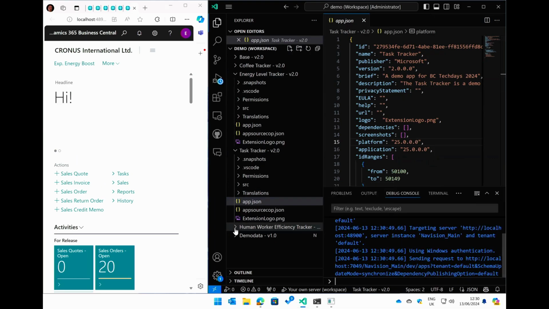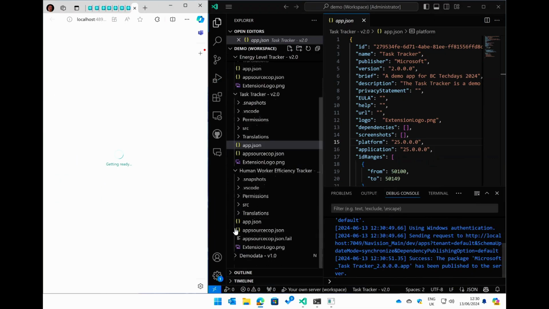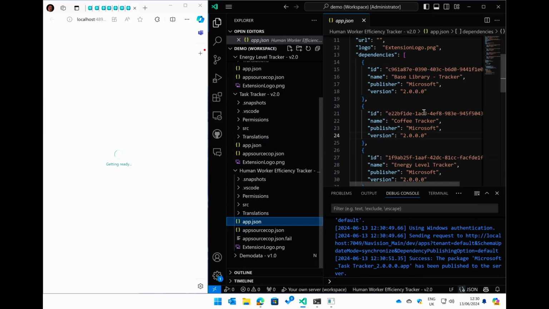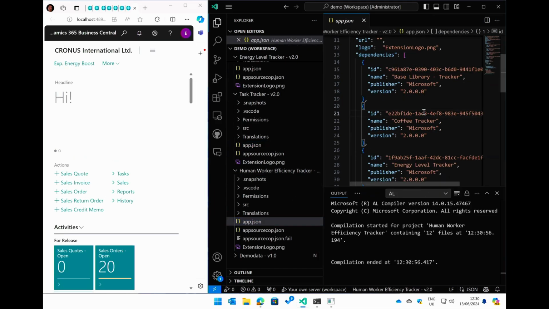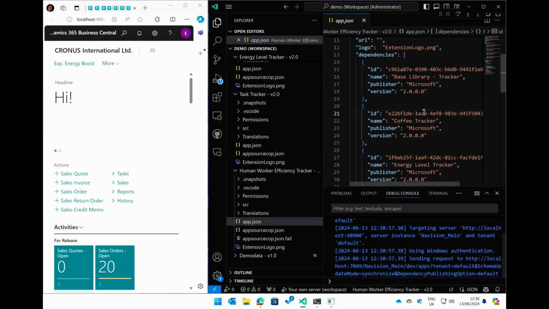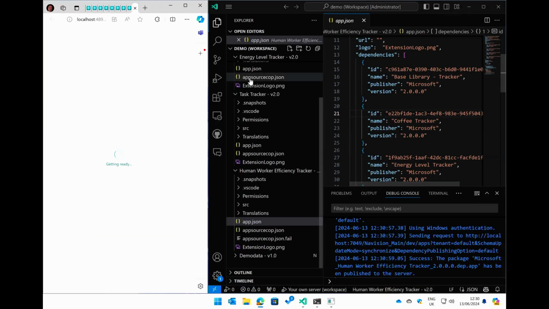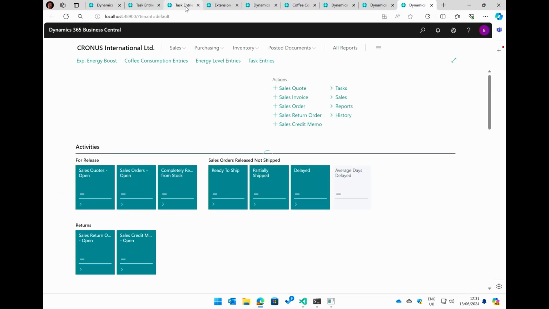Also, I don't want to wait for the browser to load. I don't need that. So there we go. And now I've published all of the apps. Let me get rid of some of these. I don't need them.